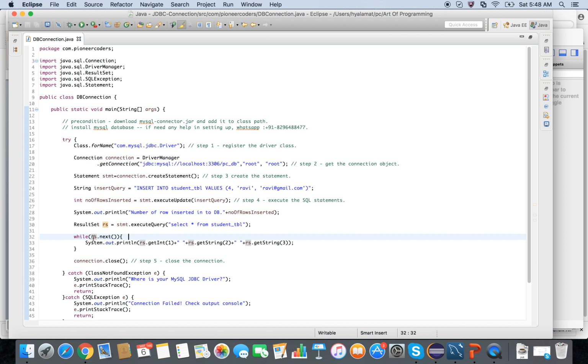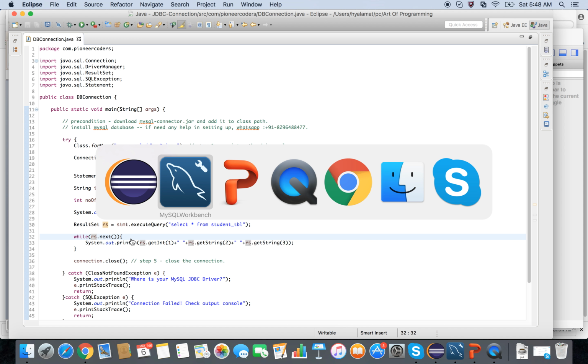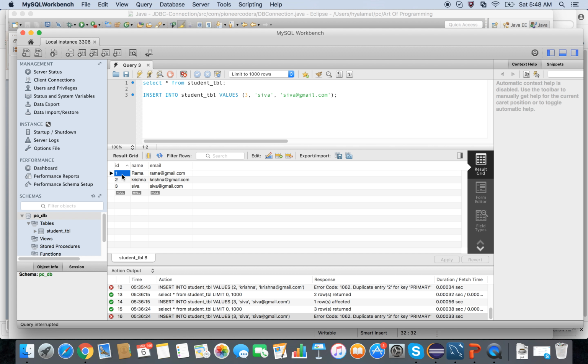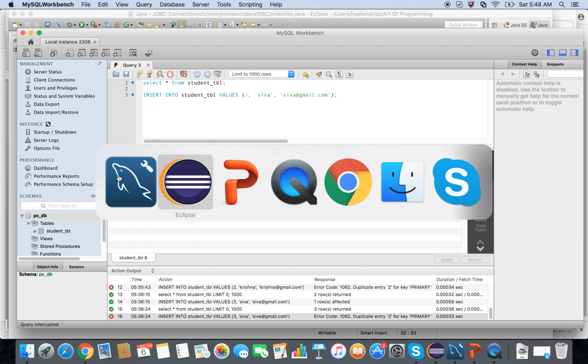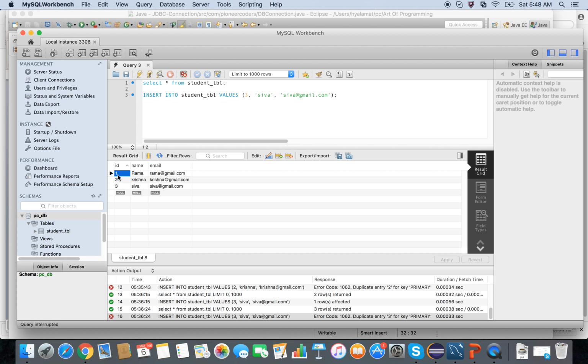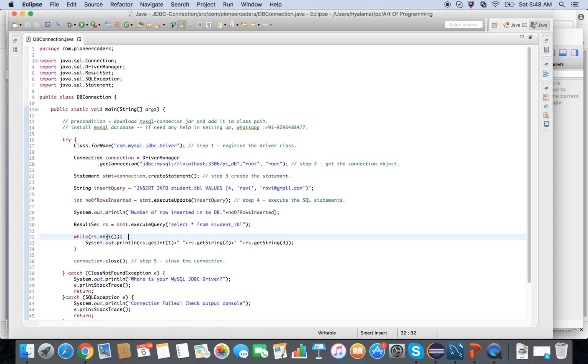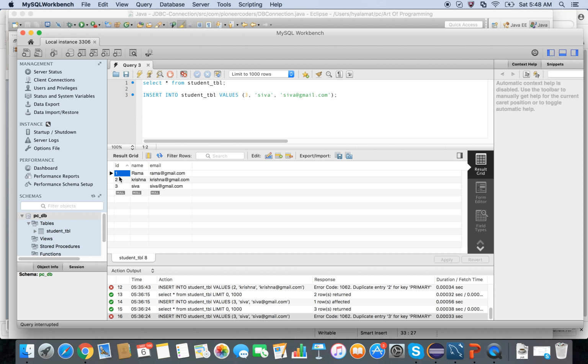By default, if you want to get the data from the ResultSet, you just say rs.next. What does this mean? ResultSet.next means the cursor will be pointed to the initial position. It's like a pointer, an arrow mark, right? Similarly in a Java ResultSet we have a cursor. The cursor will identify whether we have a next row or not. If the next row is there, then rs.next will be true, and it will go inside the loop and point to the first row. So in this case it will point to the first row.